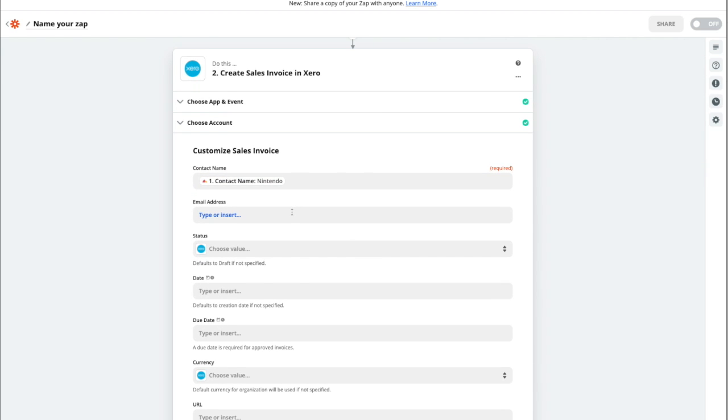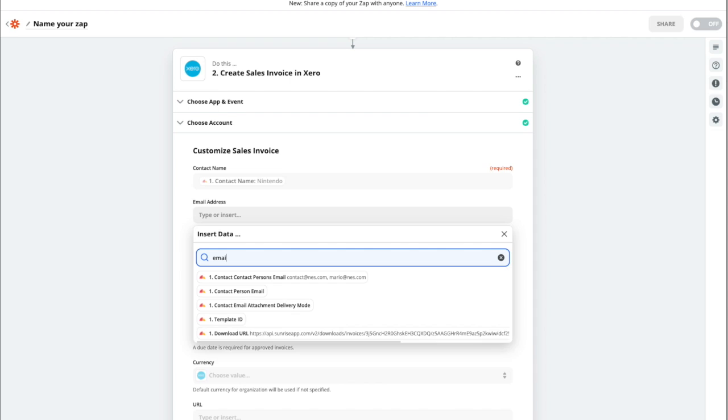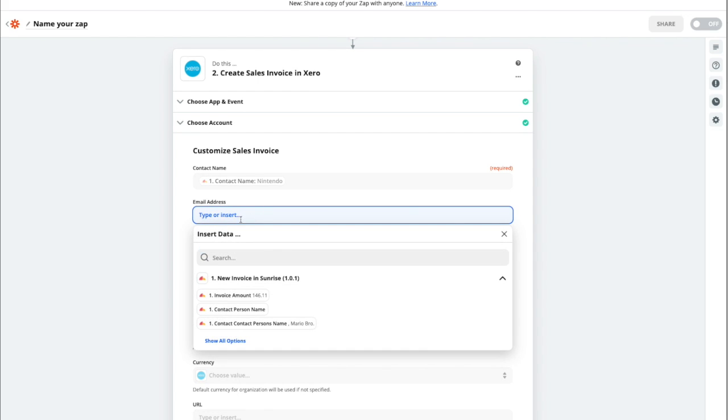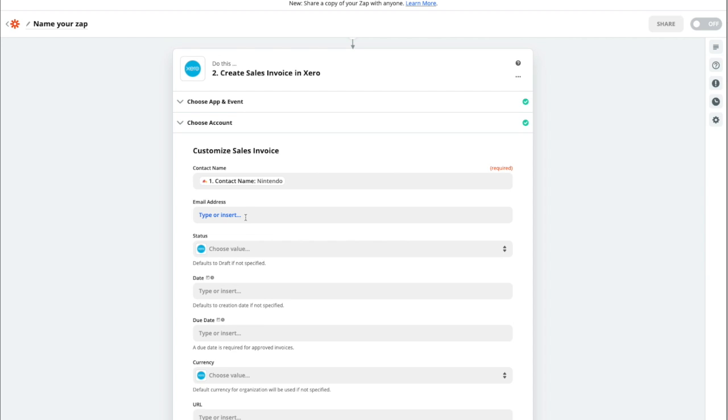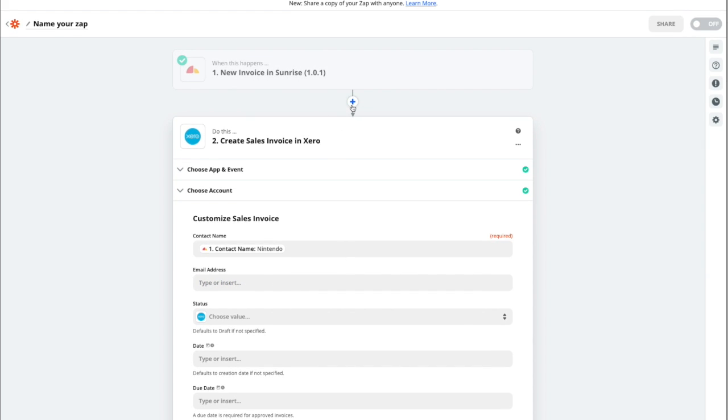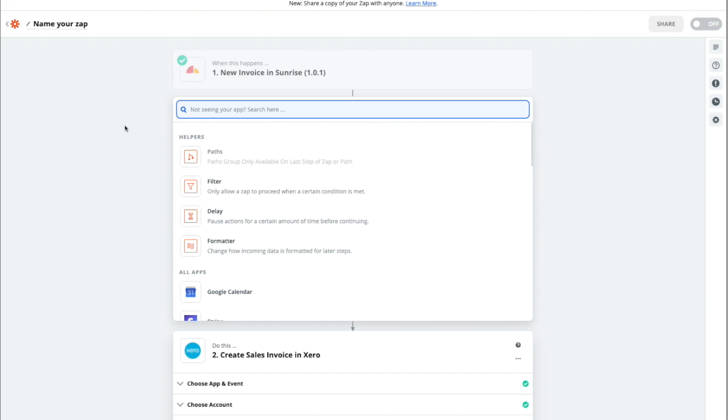So we're going to select an email address to associate with this contact in Xero. The only emails that we have available are for our contact persons in our Sunrise contact. So we are going to have to format this to a single email address. And so how do we do that? We have to use one of these Zapier helpers. So we're going to add an intermediate step in between our trigger and our action, and we're going to use this helper called formatter.